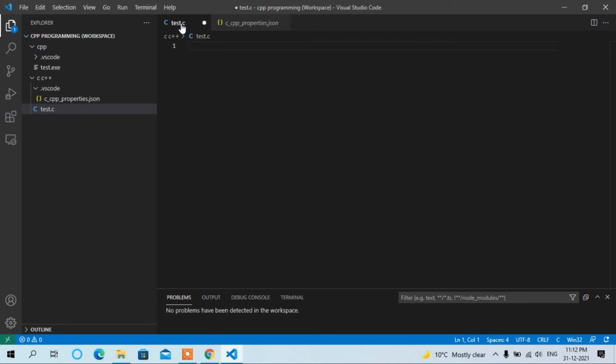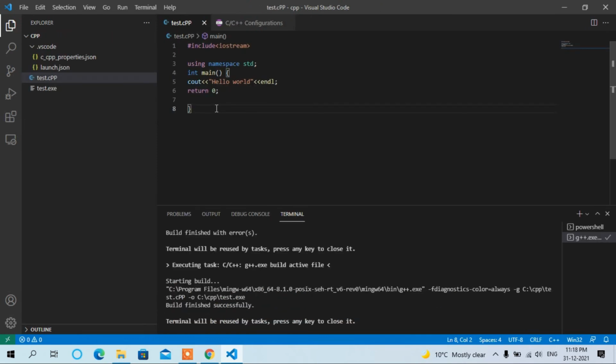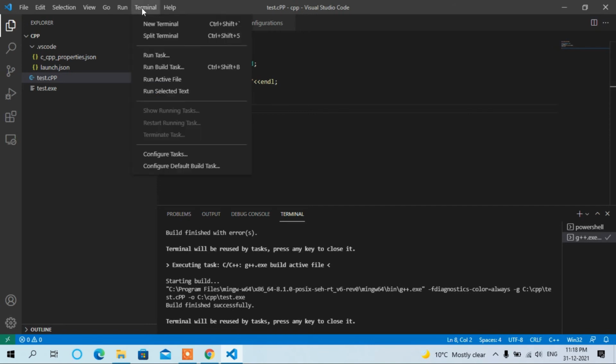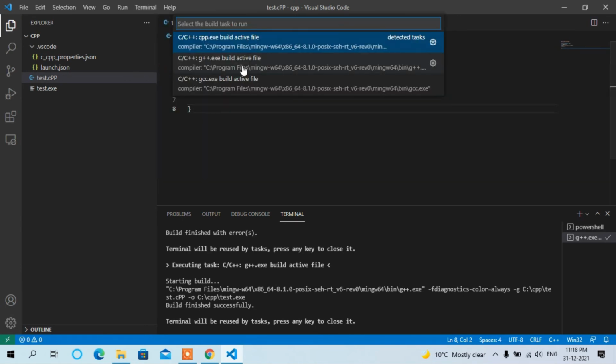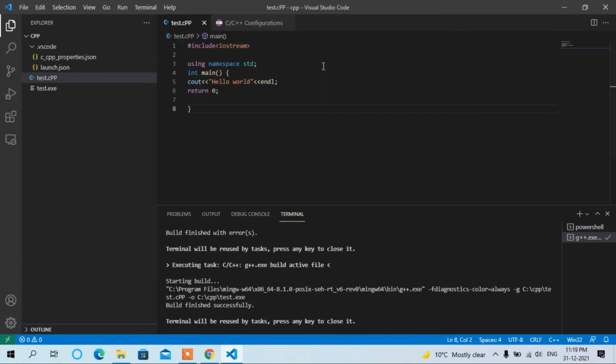Now let's test a program here. I'm going to test a program which I have already copied, and I'm pasting it here. Now we can run the build task here and see what happens. Click on g++. Build finished successfully.